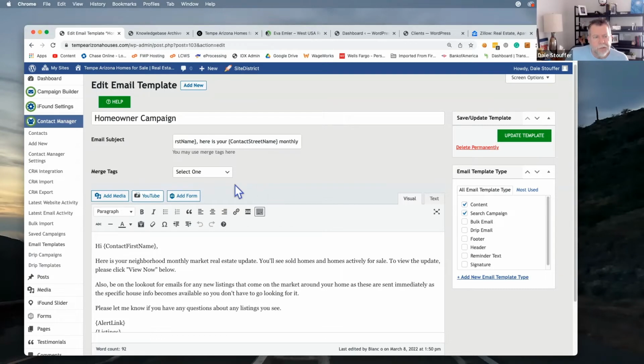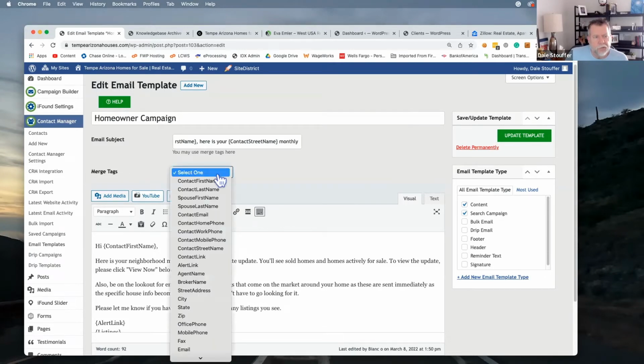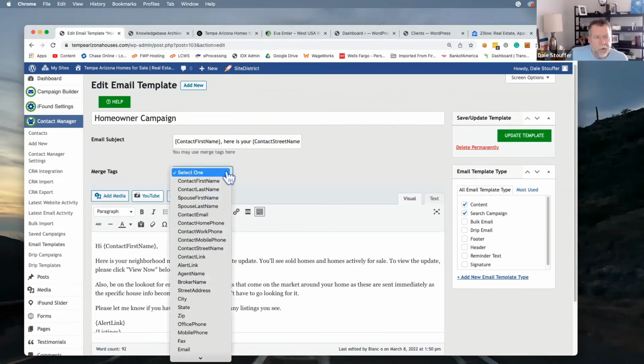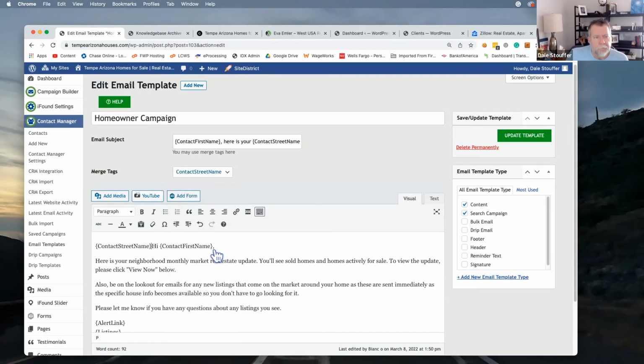And the way you get that merge tag is you just come in here and look for contact street name. So if I put my mouse up here and I do contact street name, it puts it down here. And then I just copy it, cut it, and then I just paste it in there like that.